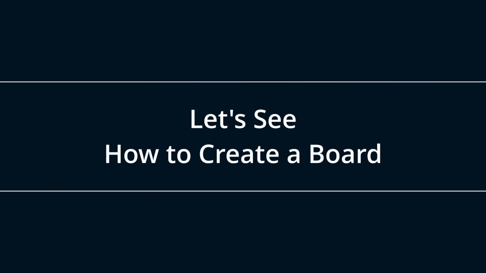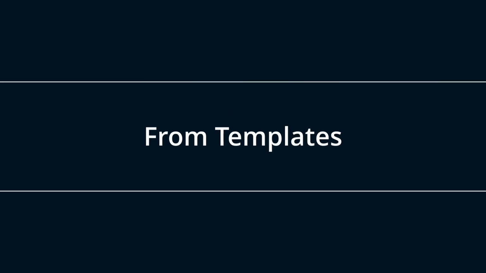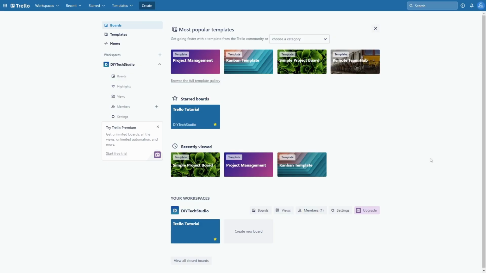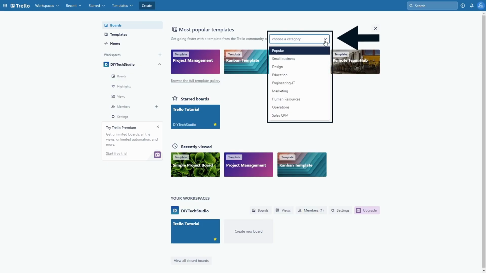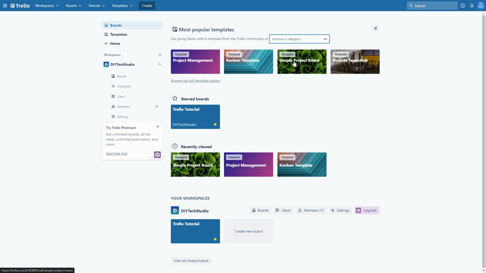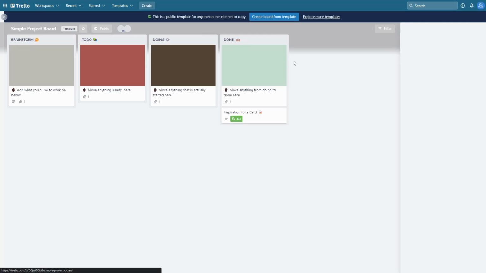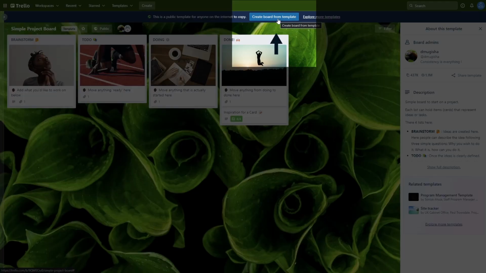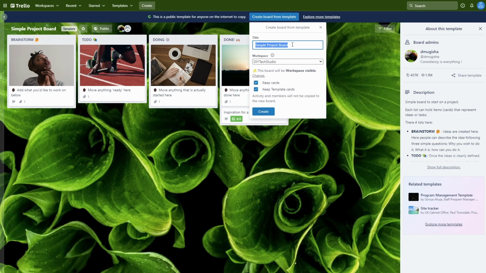Next, let's see how to create a board from an existing template. To do that, choose a category. Next, select a template from the list. Next, click on Create Board from Template and follow the same process as I showed while creating the custom board.